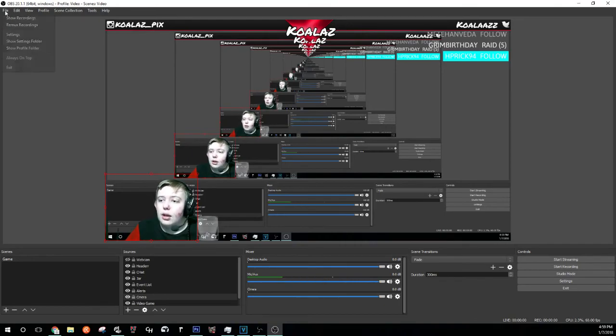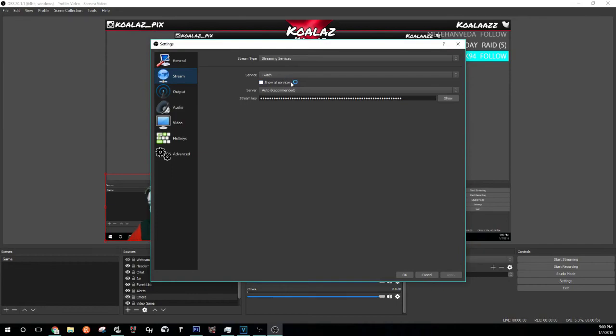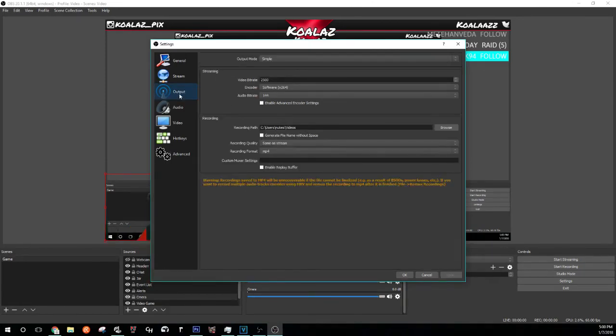The last thing is going up to File, Settings. Once you're in there, go to Stream, Twitch, get your stream key by going into your Twitch dashboard, go onto the settings on the very left side, go down to Stream Preferences, and then hit Stream Key, Show Key. Do not give it to anybody else.